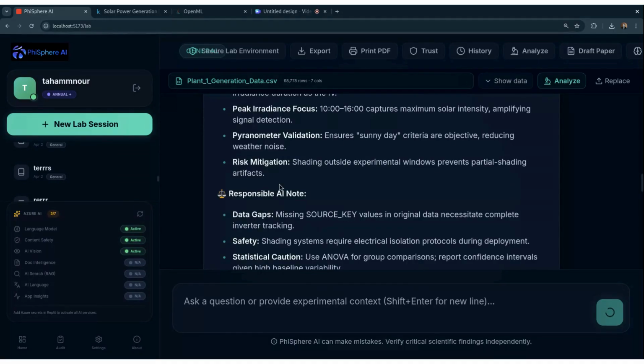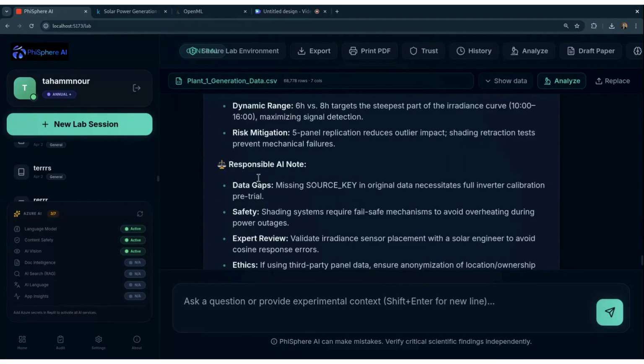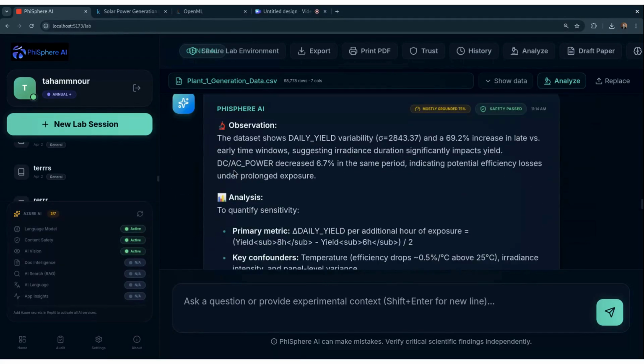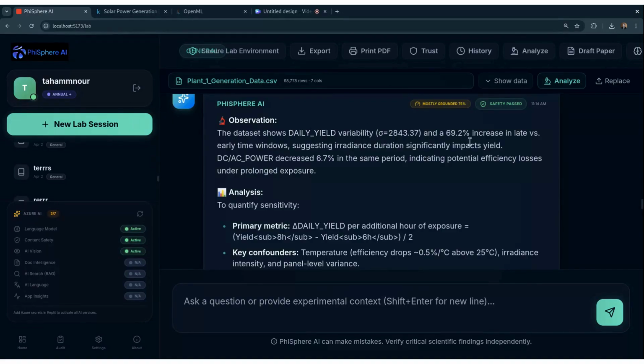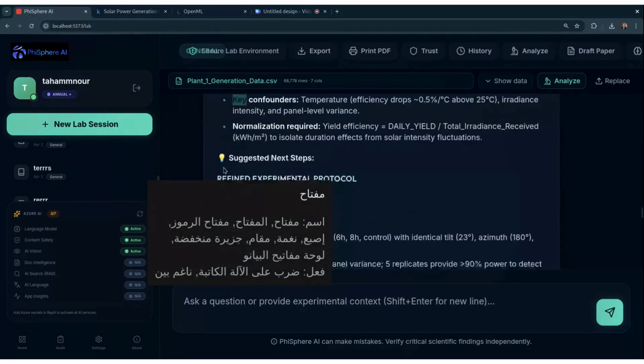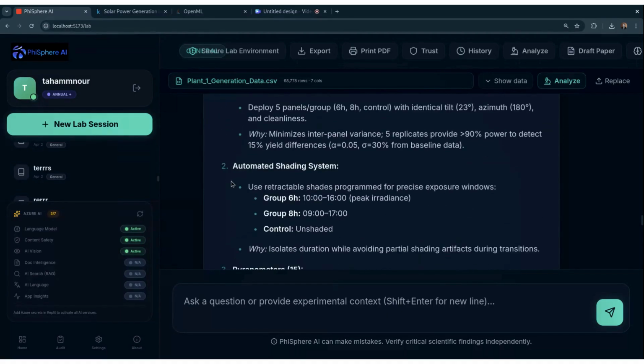Then it moves to the materials and methods section, where it describes the experimental design in detail, including how the data was collected, how the variables were controlled, and how the experiment was structured. This ensures reproducibility, which is a critical aspect of any scientific work.